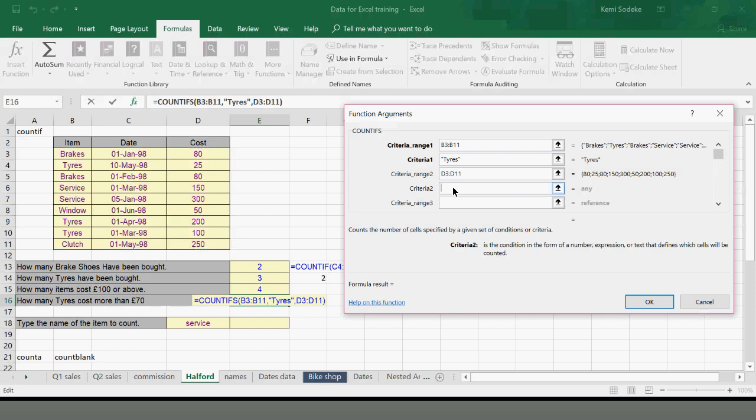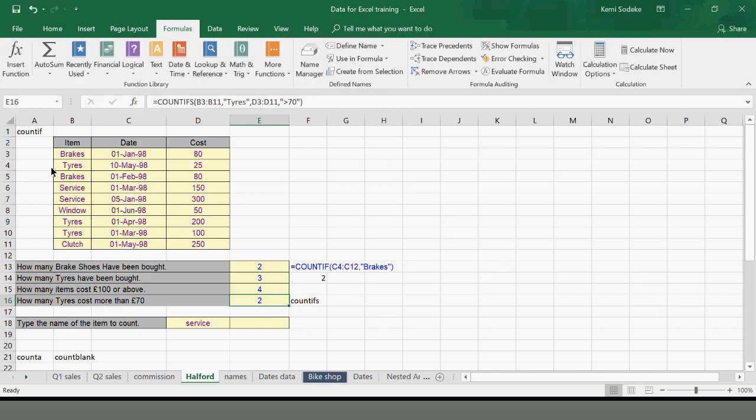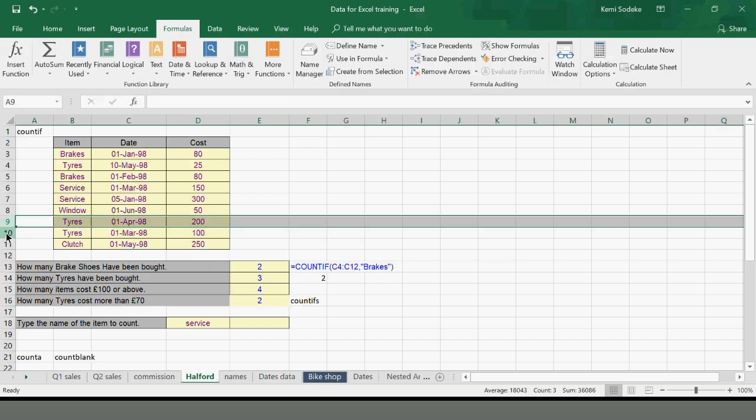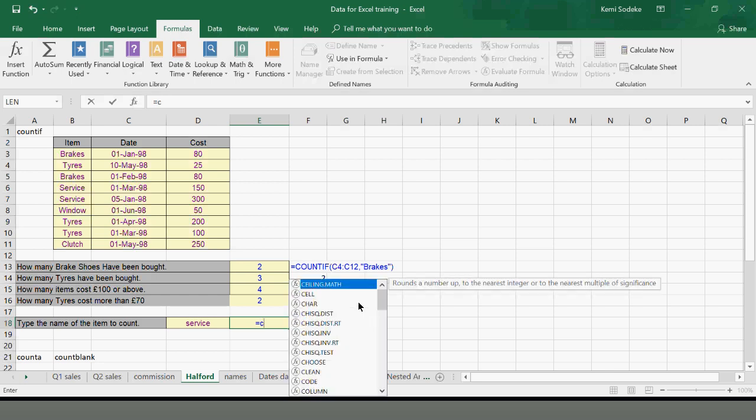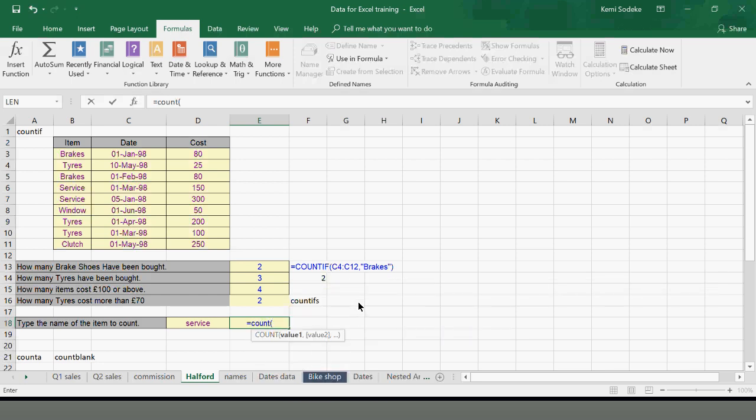My second range is the cost of it, and my criteria is it has to be greater than £70. And that's okay. I've only got two tires greater than £70, which is this and this. So you can also pick the name of what you want to count. So equal to COUNTIF, instead of typing it in, that's the range, comma, and is equal to this cell here.